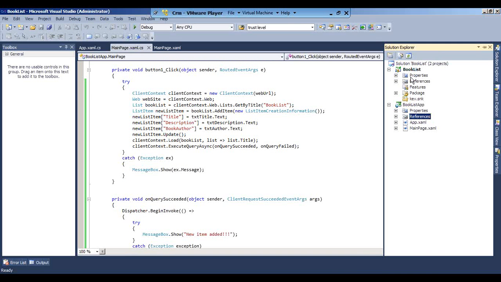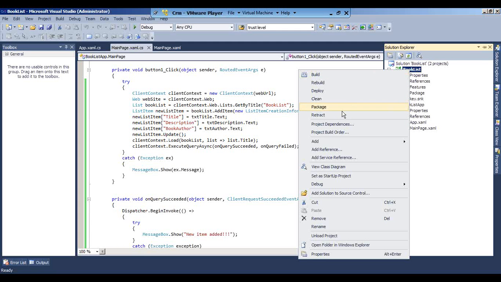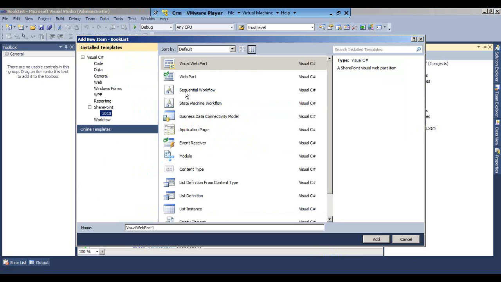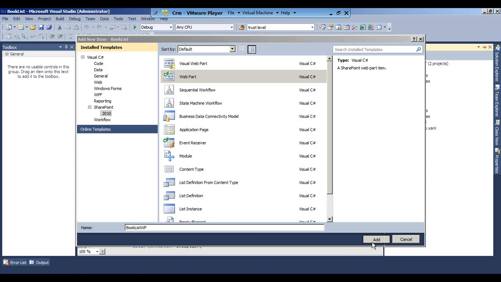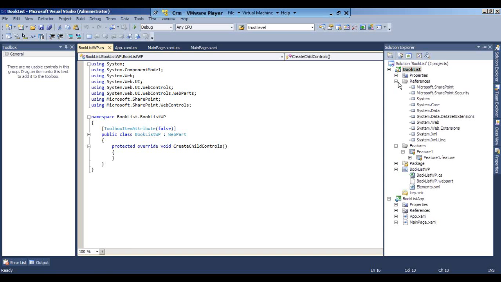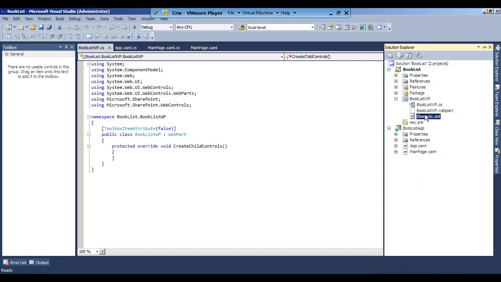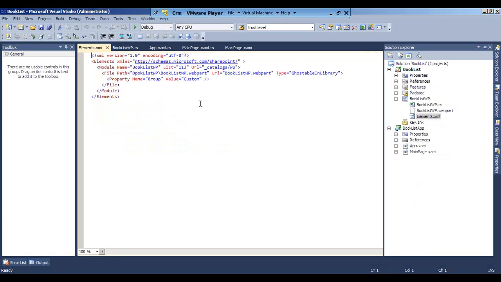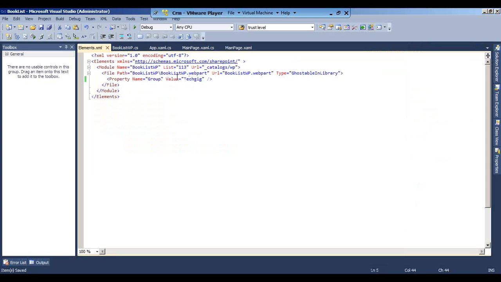Now I'll move to the Sandbox visual web part, because we have to integrate this Silverlight application within that Sandbox solution. So once more, I'll add a new web part. I'll name this web part BookListWP. Before that, I'll put this into the gig category.